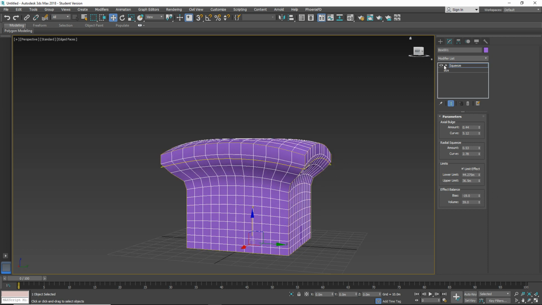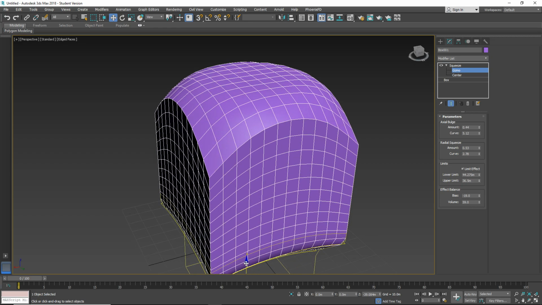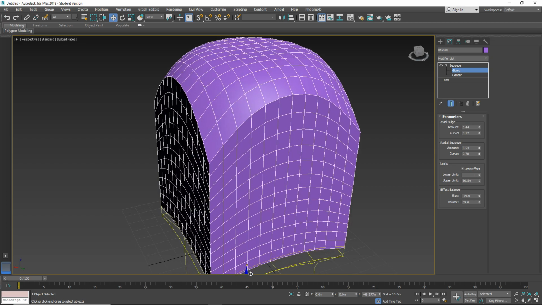Also, you can use and control the gizmo, so open Squeeze and select it. And now you can change the position of the gizmo.